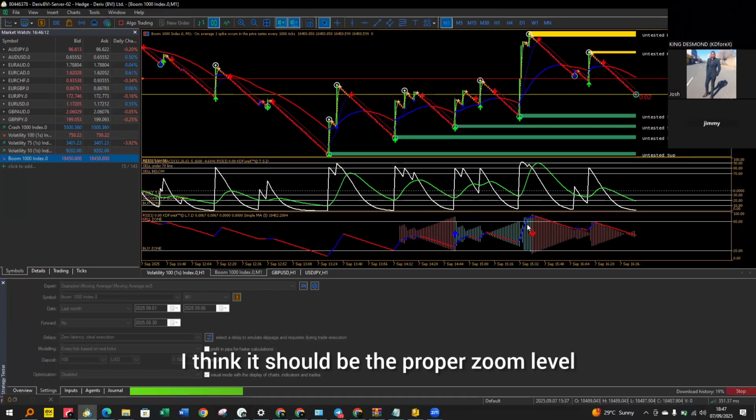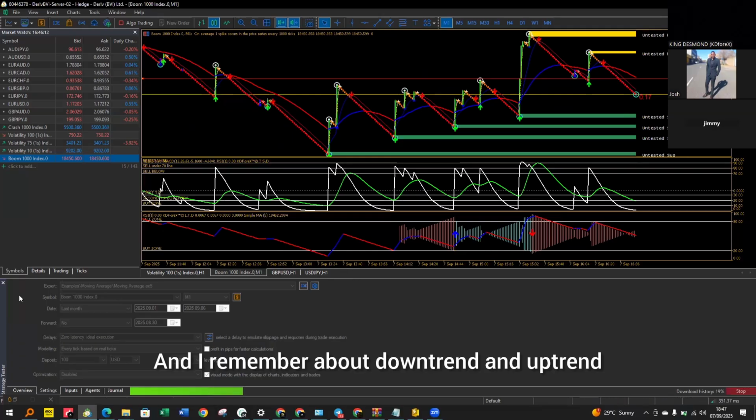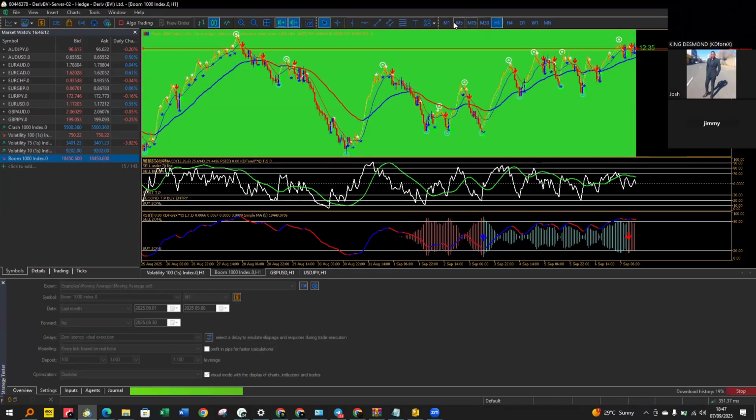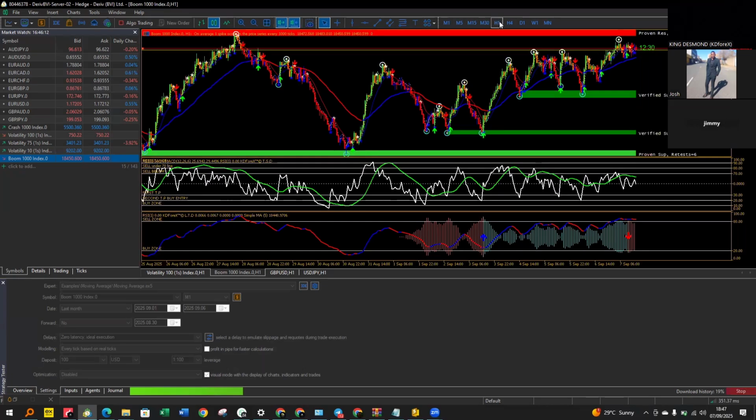I think it should be the proper Zoom level. And I remember about downtrend and uptrend. So that is going to be, let's say, the 1 hour time frame, so that you can understand the structure of the market, how it moves. Now, the market is in what?